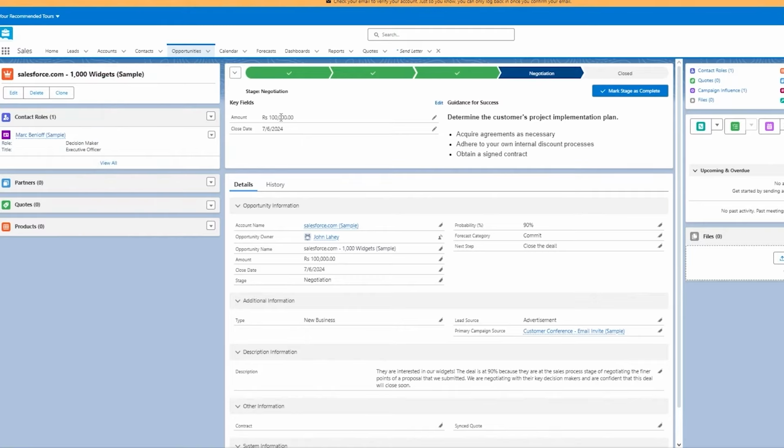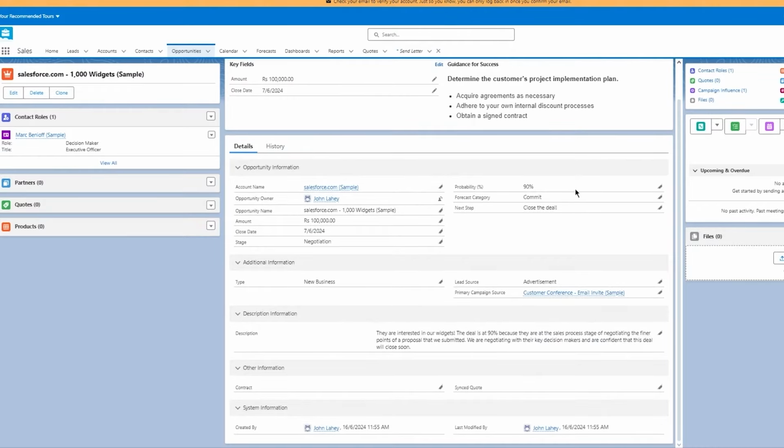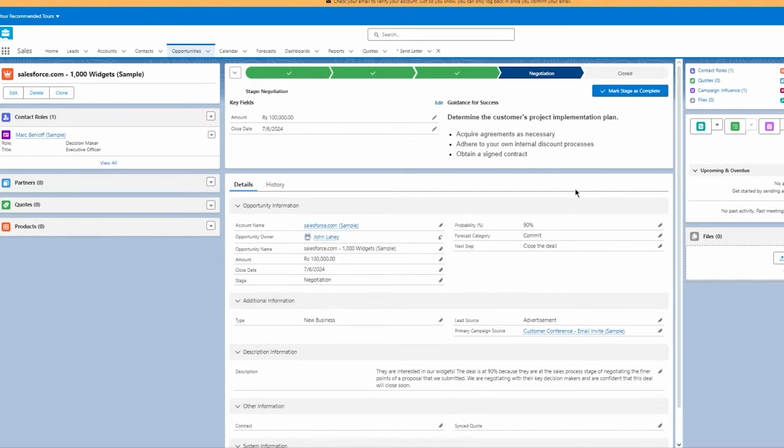Over here, we can see the amount this opportunity brings us, the closing date for this opportunity, and the details to determine the customer's project implementation plan, acquire agreements as necessary, adhere to own internal discount processes, and obtain a signed contract. You can also see the probability of how much it's going to succeed. So just like this, you can work out the different details of your business and the actual capabilities this opportunity is going to bring you when it comes to using it to its full extent.